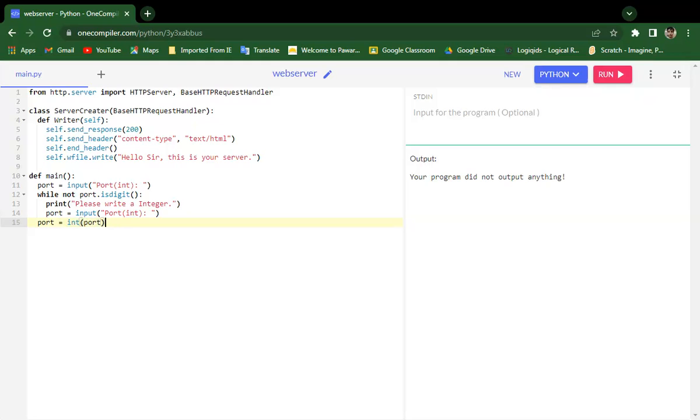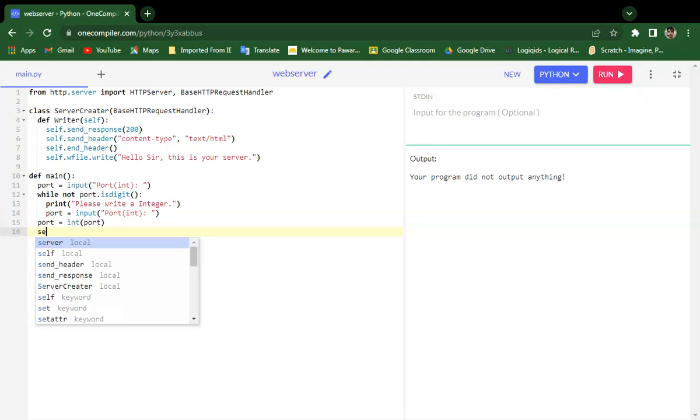Now we make it an integer. I told you guys already, but I'm still telling it again. Port equals int(port), because it will remove the string. Okay, now after I wasted a lot of time explaining this, let's continue. So we are done with the port, but now comes the real thing. This is the important thing.